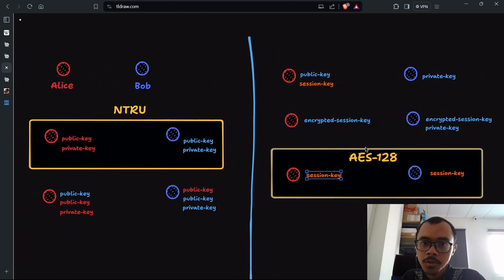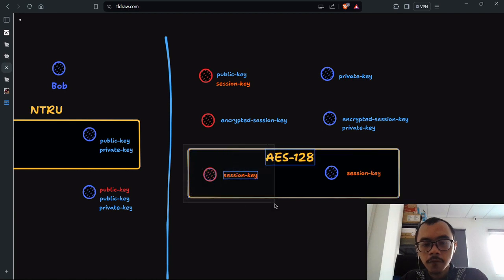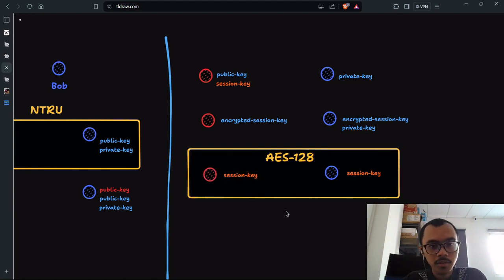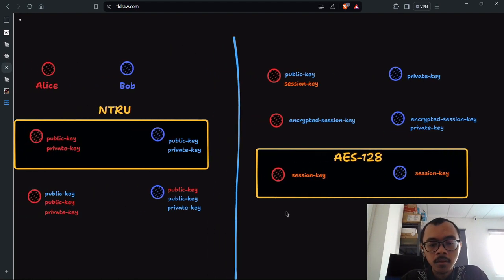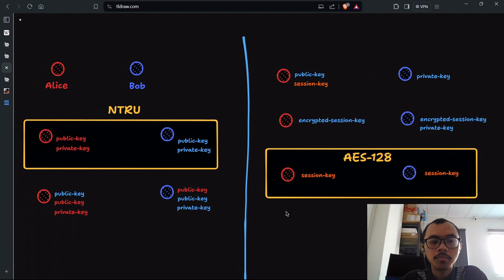Why do we use both? Because both have their own advantages and weaknesses. The asymmetric keys obviously have larger size and larger computation. If you want a fast and lightweight algorithm, you will definitely need to use symmetric encryption. So we are implementing a hybrid, like what TLS does here.